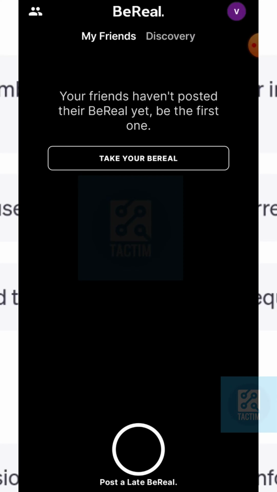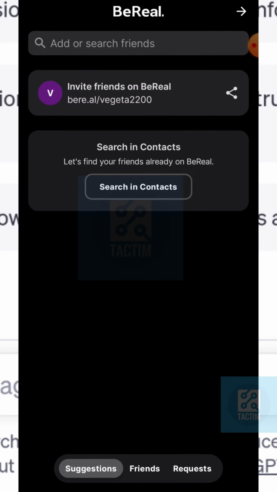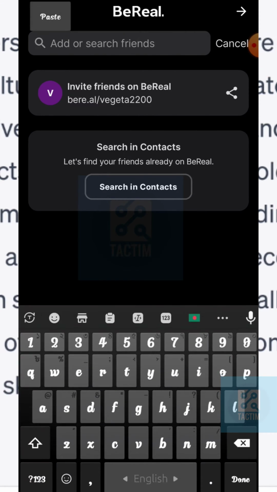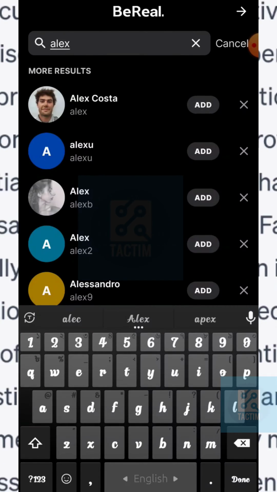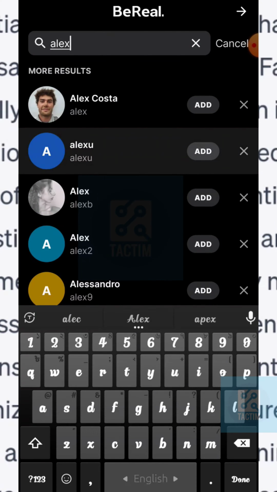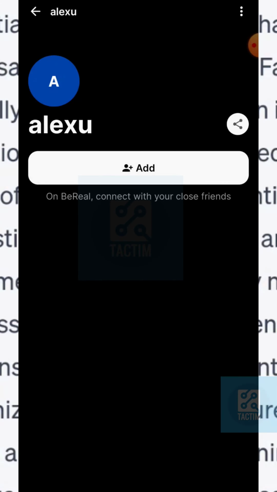Now in the BeReal app, click on the two human icon at the top left. After clicking it, you can block someone by searching in your contacts, or you can just search for friends or anyone in the top search bar. Like, there are a lot of Alexes here. Just select one by clicking it and click on the three dot icon at the top right.